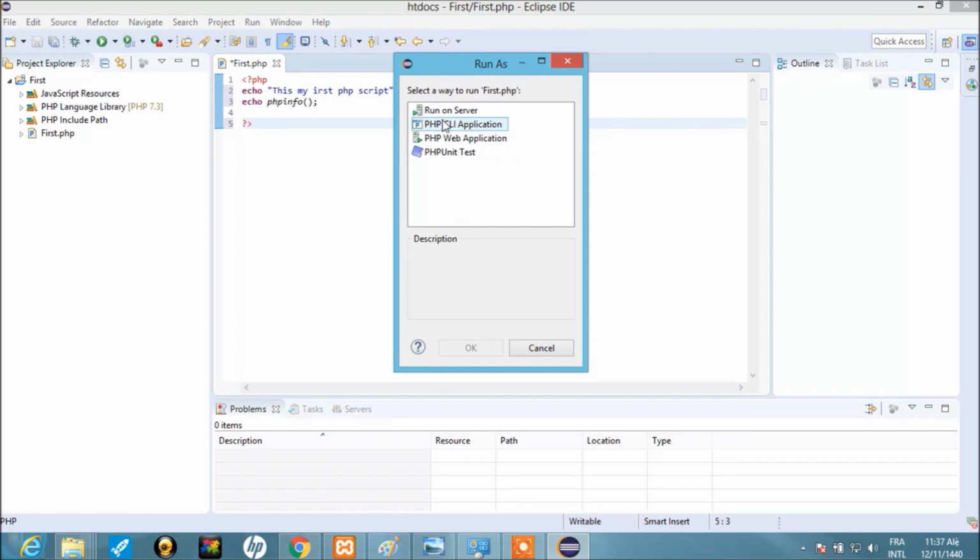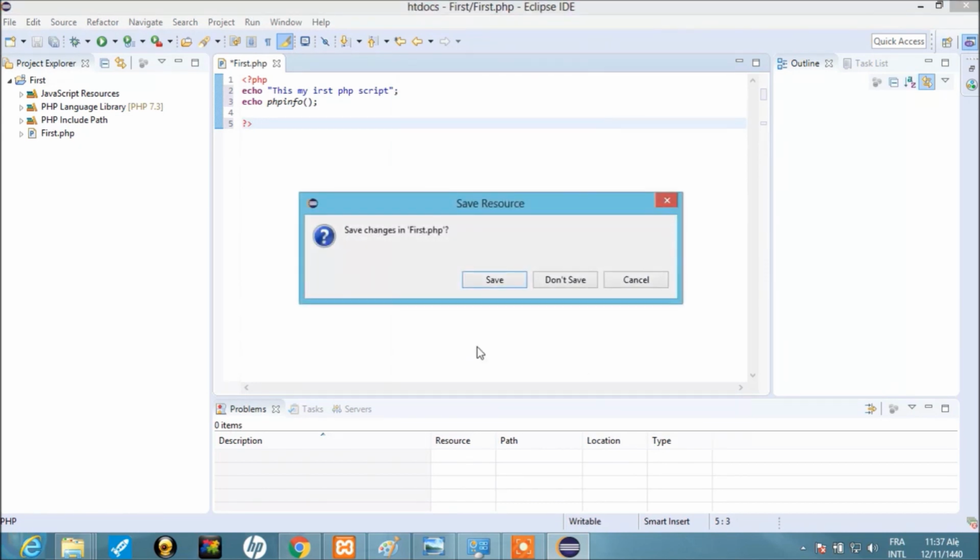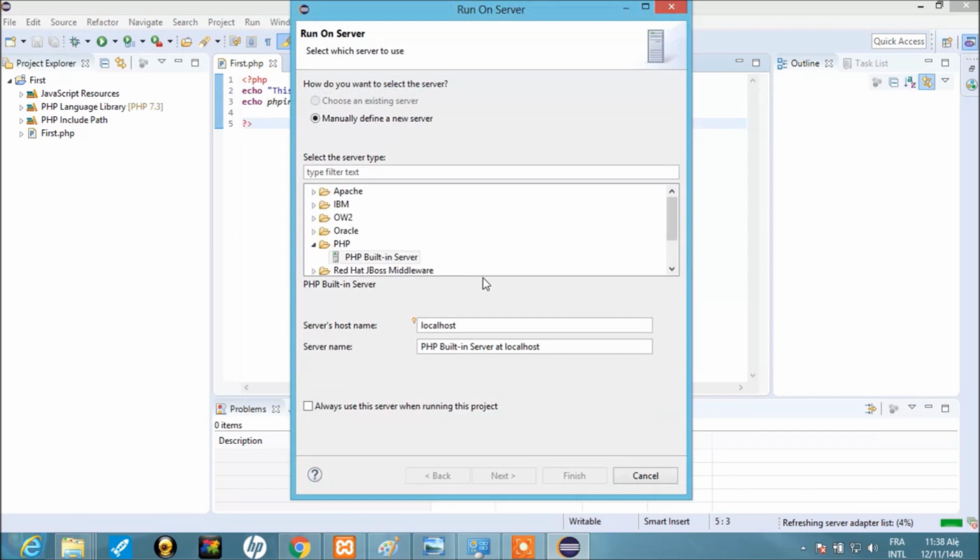Now you see that it says select a way to run first.php, and it says run on server, PHP CLI, web application, unit tests. So our focus is on running on server. So we click on that and we say okay. Save changes to PHP, first.php, save, yes. Now, how do you want to run the server?